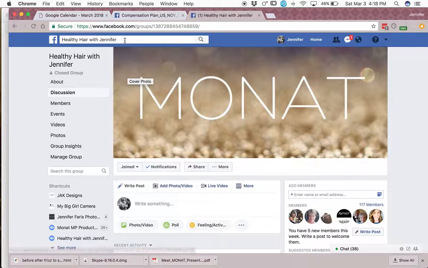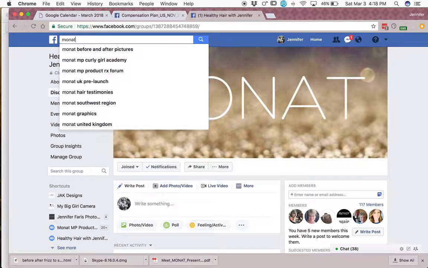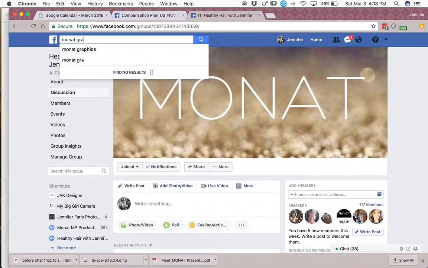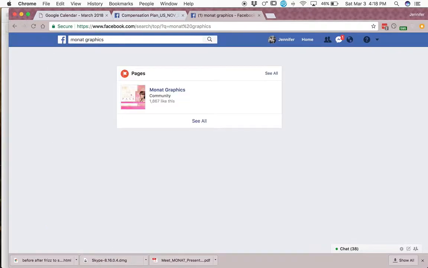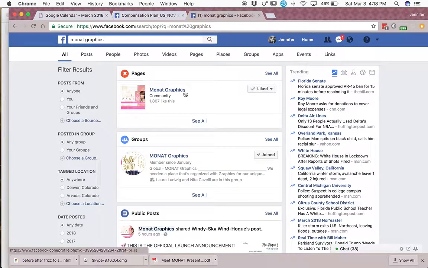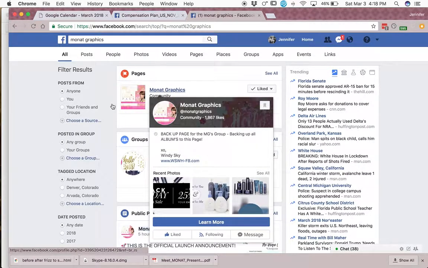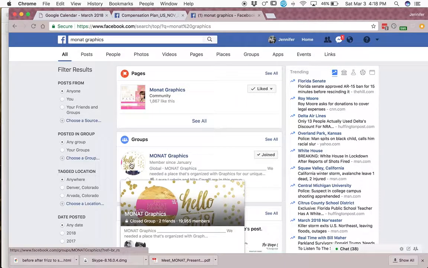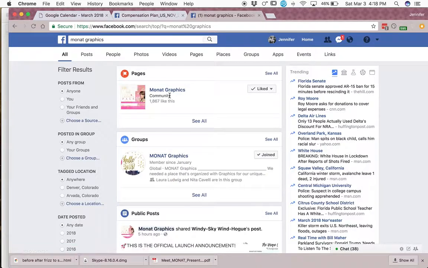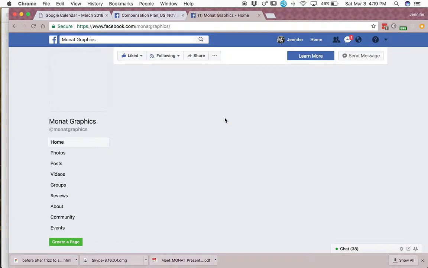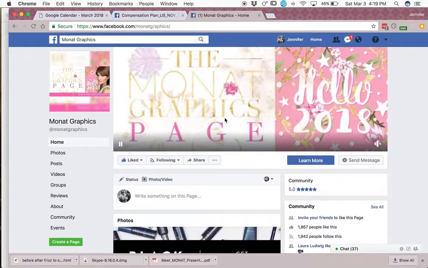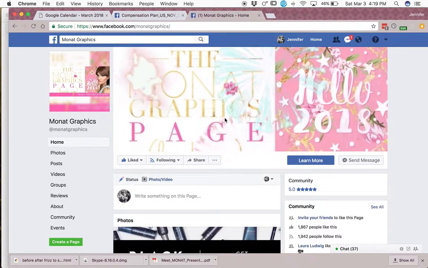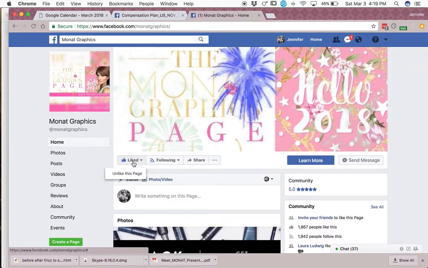And what I recommend is that you go to Monat Graphics. It's this one right here that I really like, which has similar colors and stuff to this one, but make sure it's this community right here. So when you click to join, I'm already a part of this group, but maybe you just have to like it. I can't remember if you have to join.